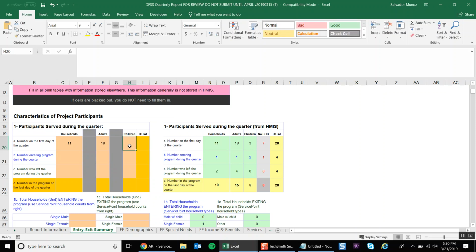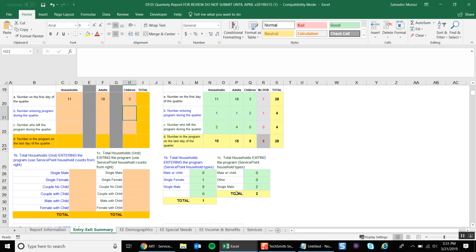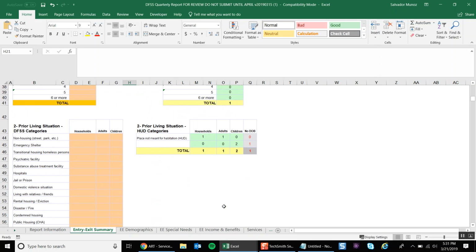So I know this is a bit of manual work that you're going to have to do, but again, you have a reference table, and the idea is that the data gets more accurate as you go along. And so you'd have to do this for the entire report.